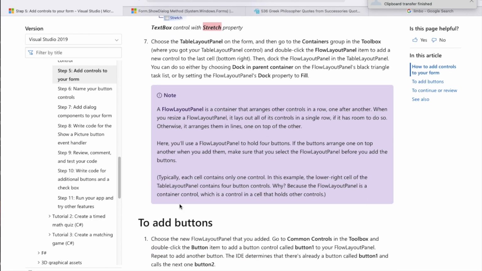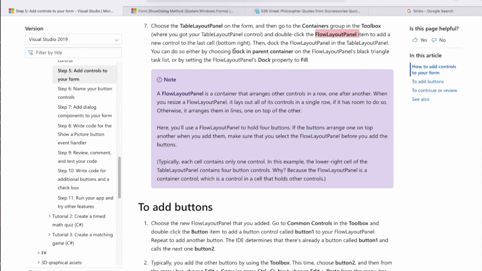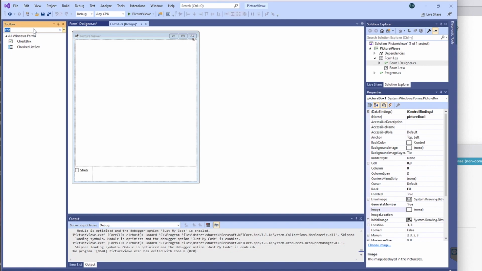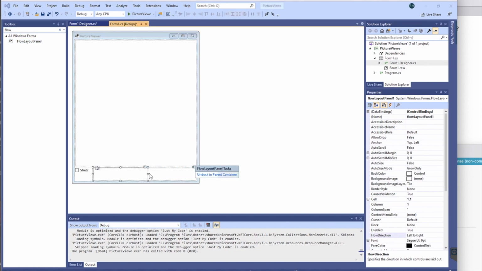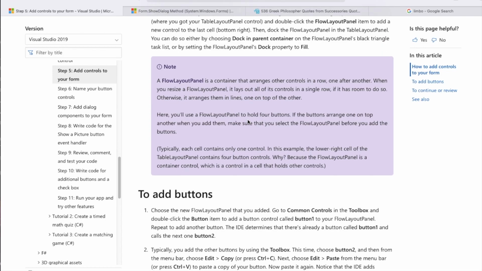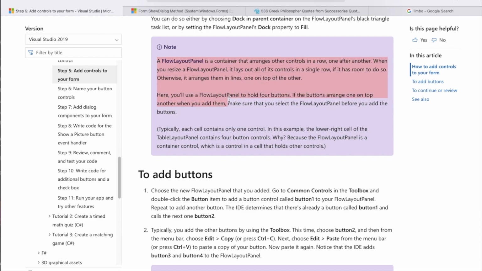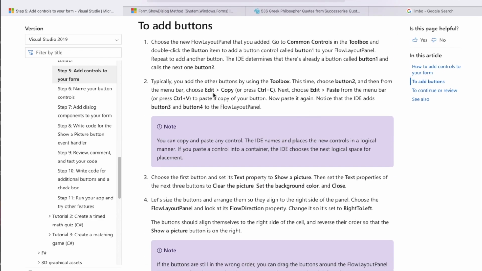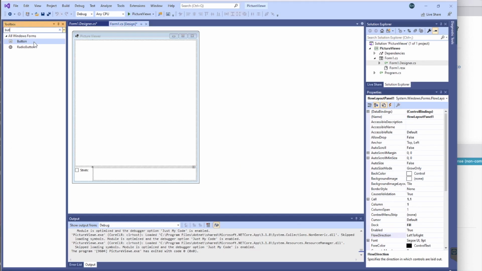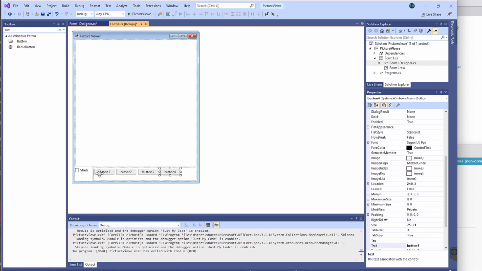And next thing is to add a flow layout panel. So you add a flow layout panel. It's also a container that arranges other containers. So we're going to add the buttons. In this container we are going to add the buttons, our 4 buttons.